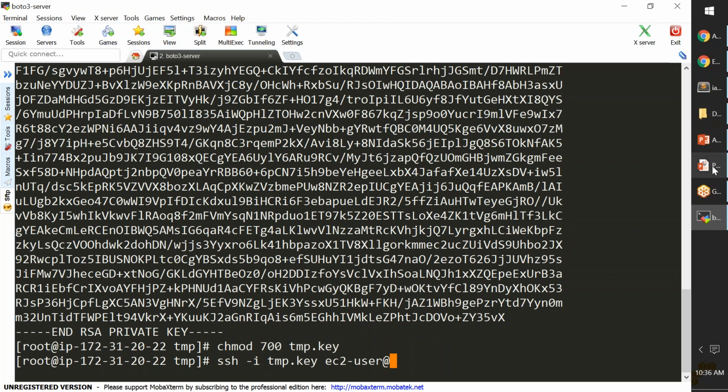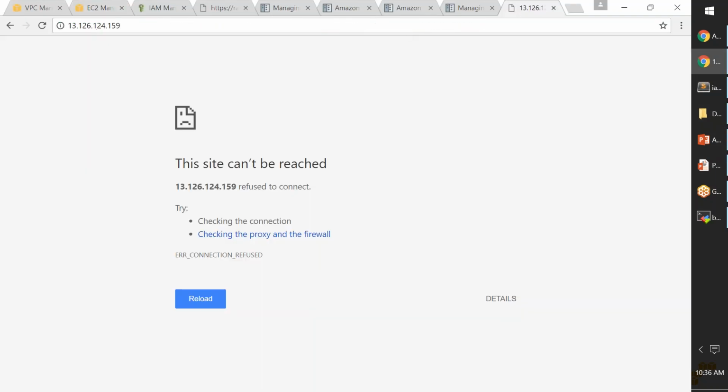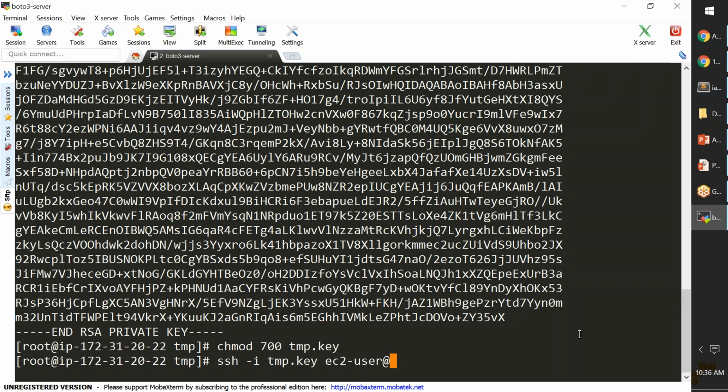What is the public IP address? Where can we find it? No.